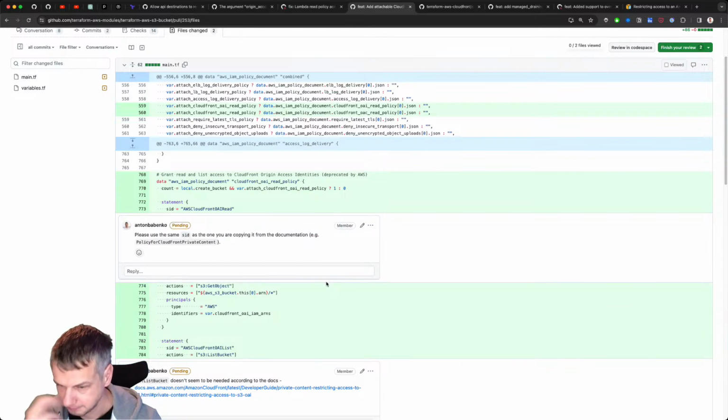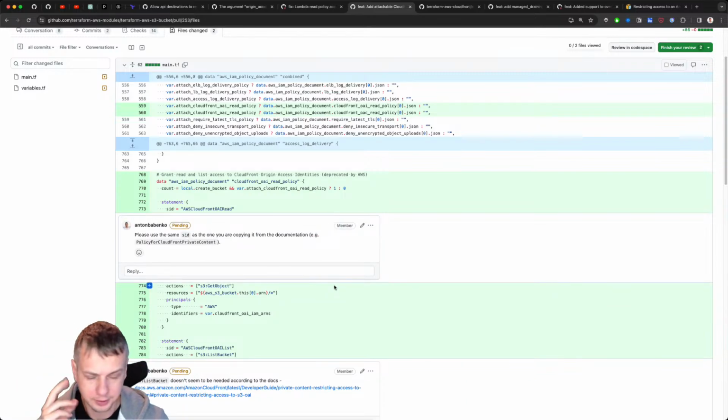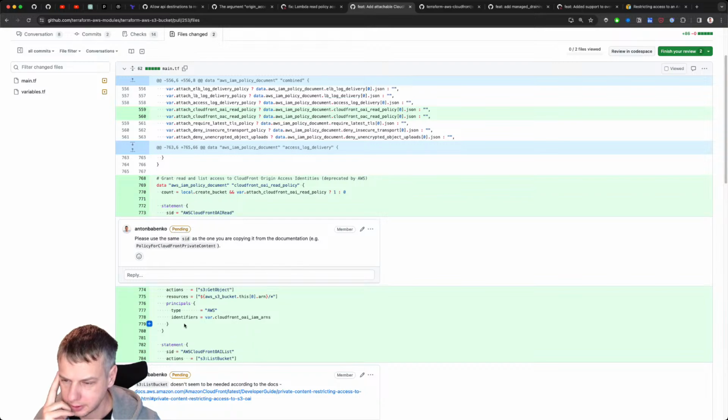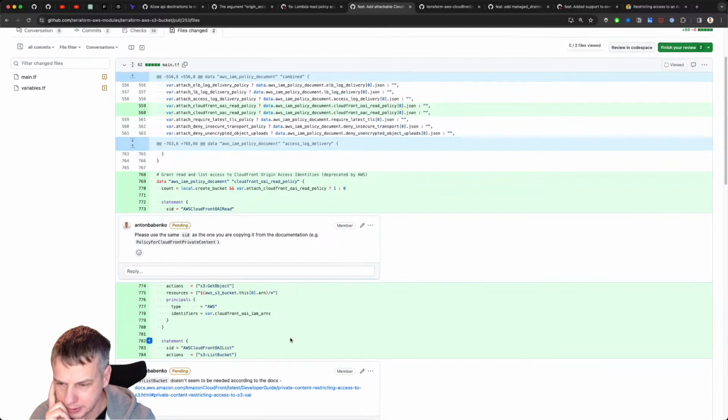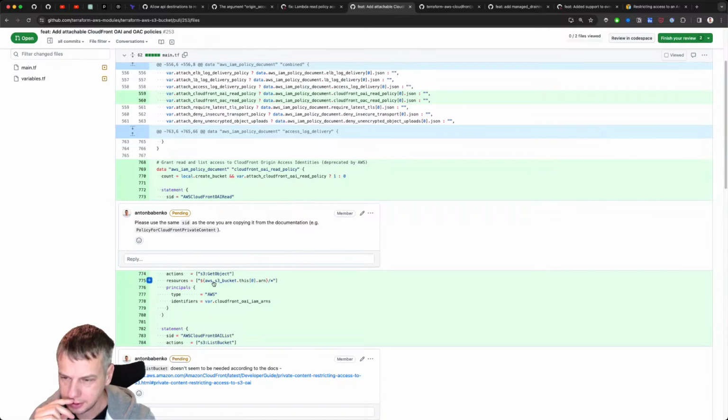Okay. I thought I will just merge it and everything will be fine, but apparently it's not mentioned like this in documentation, so that's why it's important to look at this one more time and think about it carefully. So this one is not needed. This one is okay.